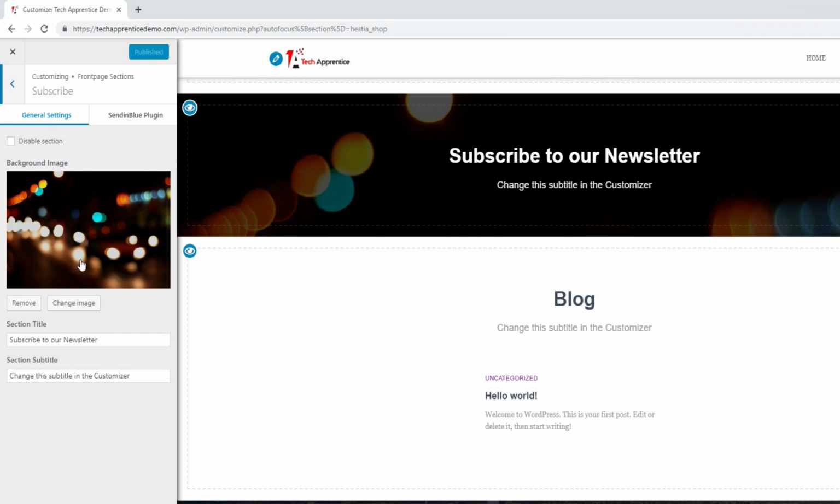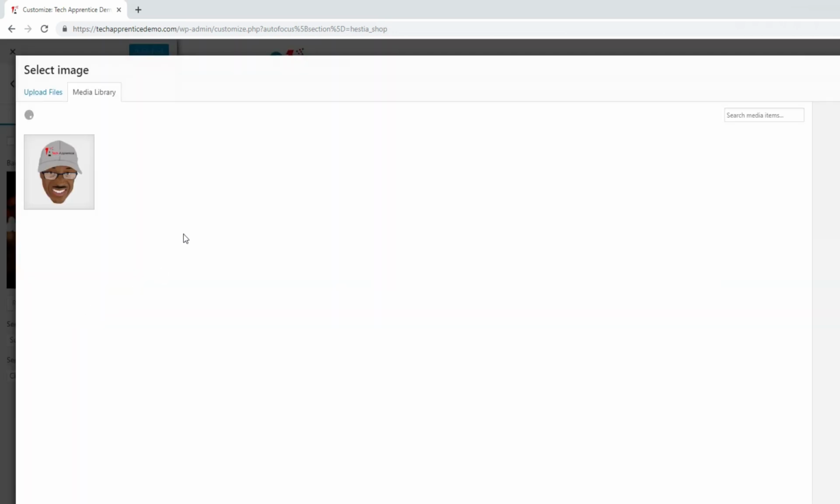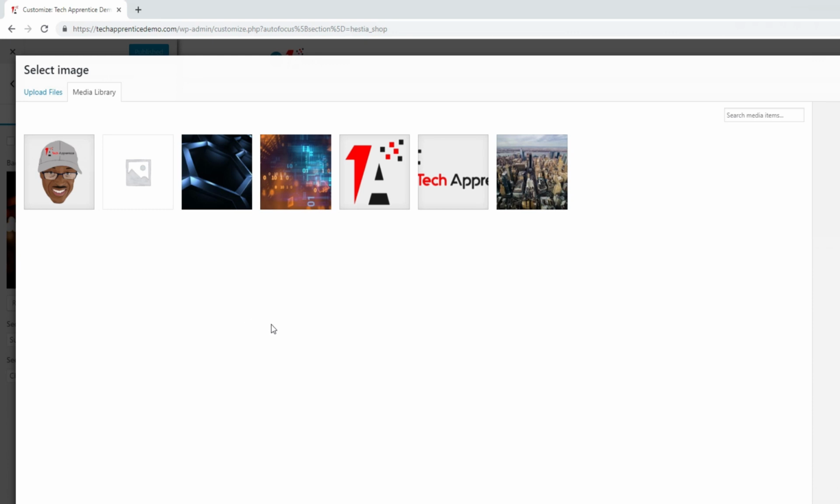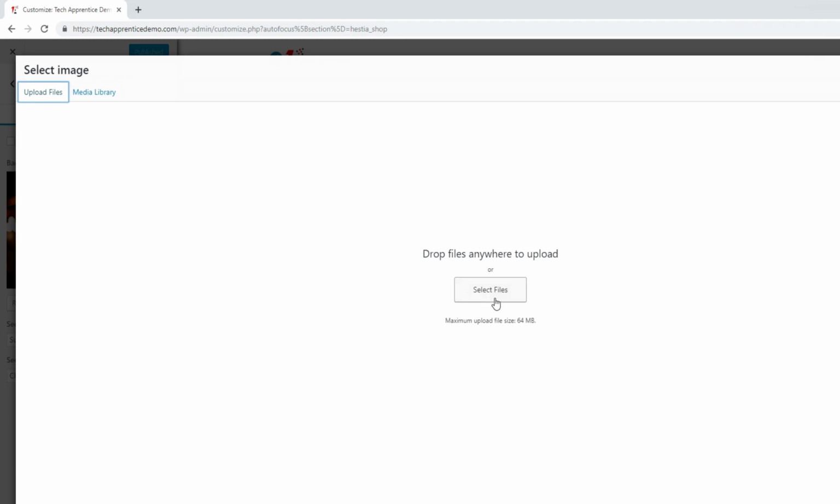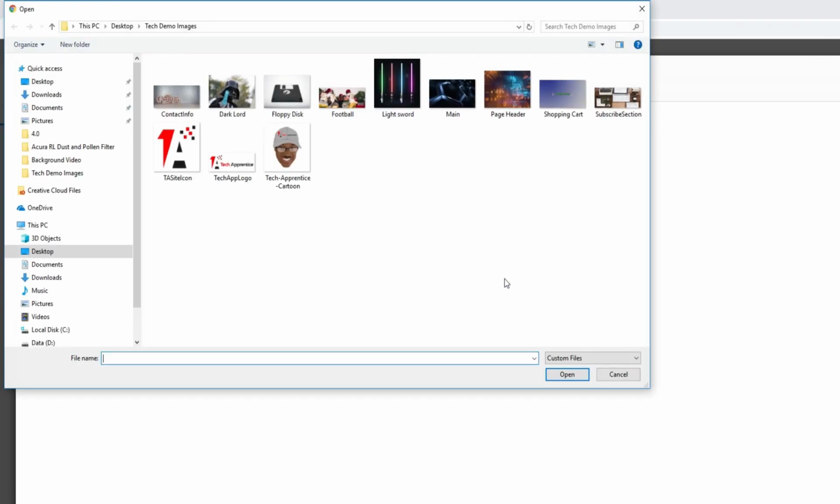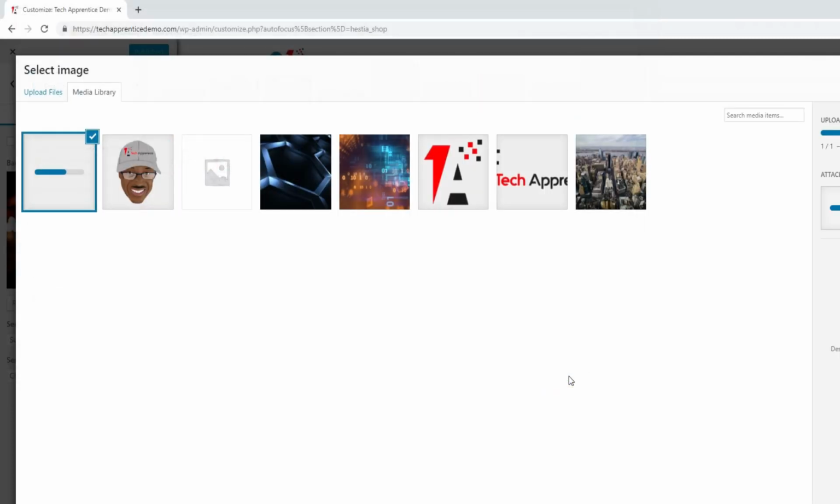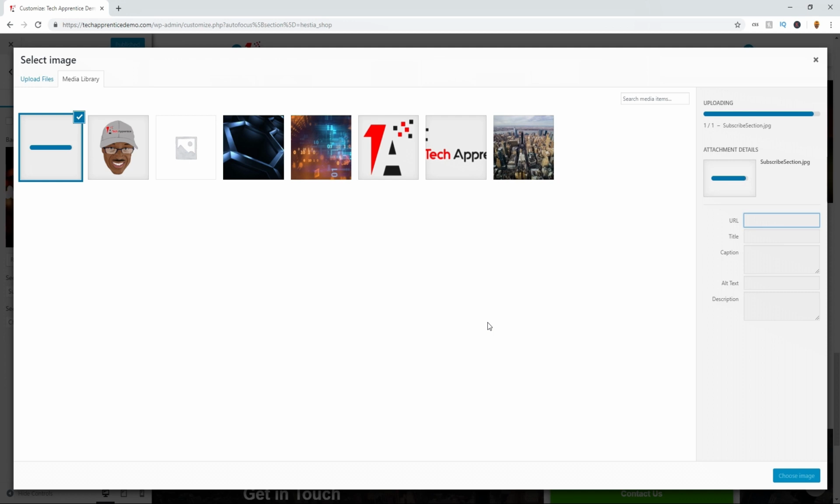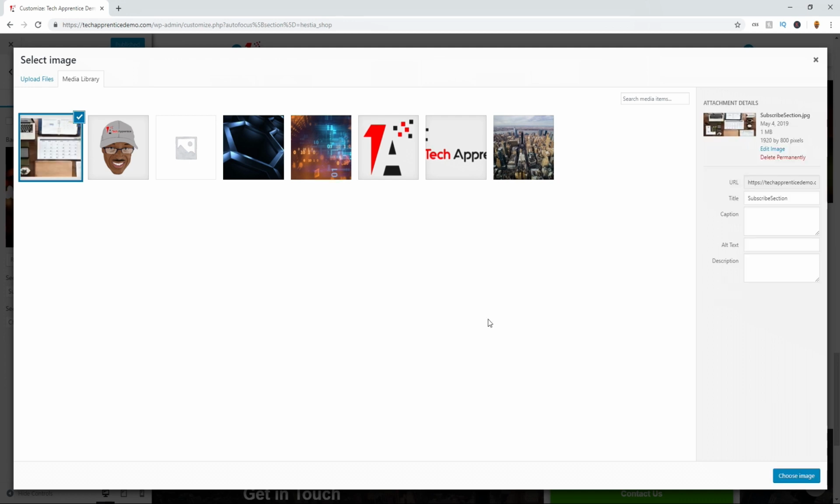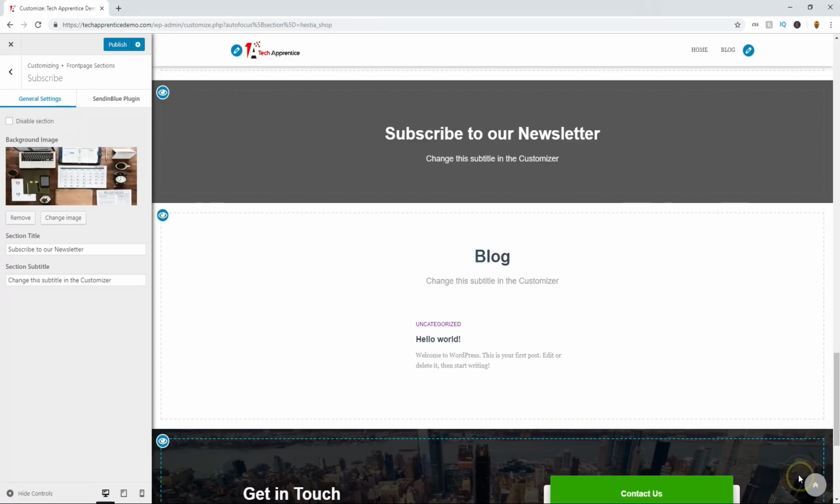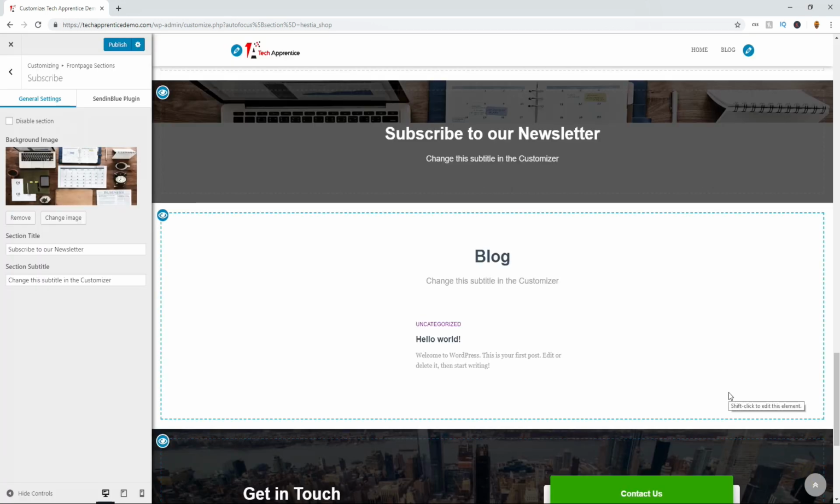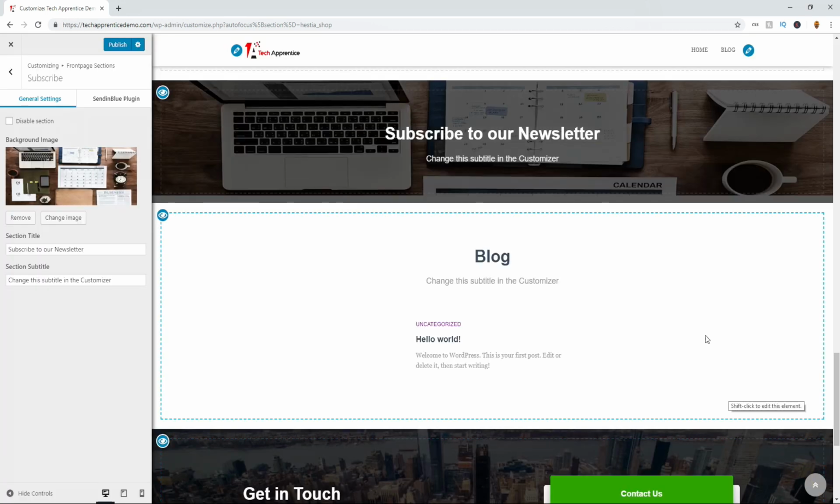I'm going to change the image here. Brings up the media library. I don't really see the image that I want, so I'm going to come over here to upload files. Select files, and I'm going to choose this one here, subscribe section. Click on open. Give that a second. All right, let's go ahead and click on choose image. Okay, there's our image now.